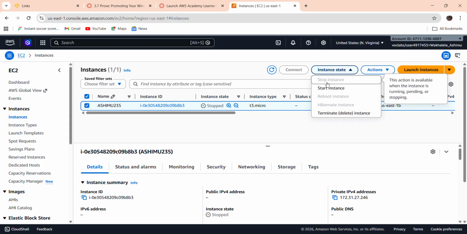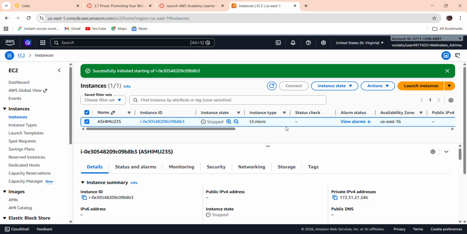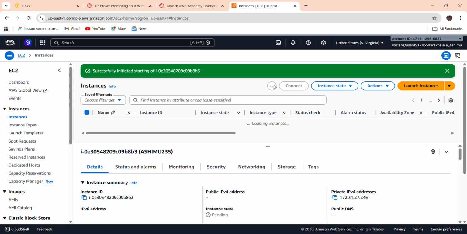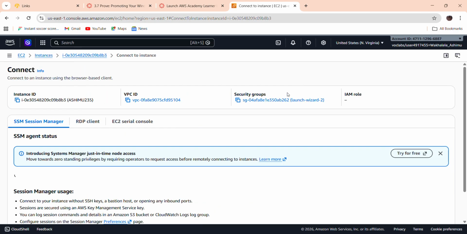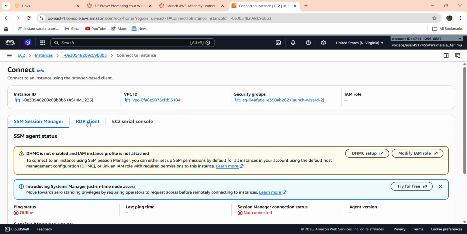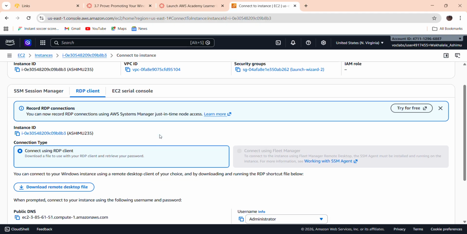So I'm going to start the machine. It must be loading, so I'm going to refresh. Here is my AWS account. It has started running. Now I'm going to connect it. I'm going to open RDP and connect to my VM.